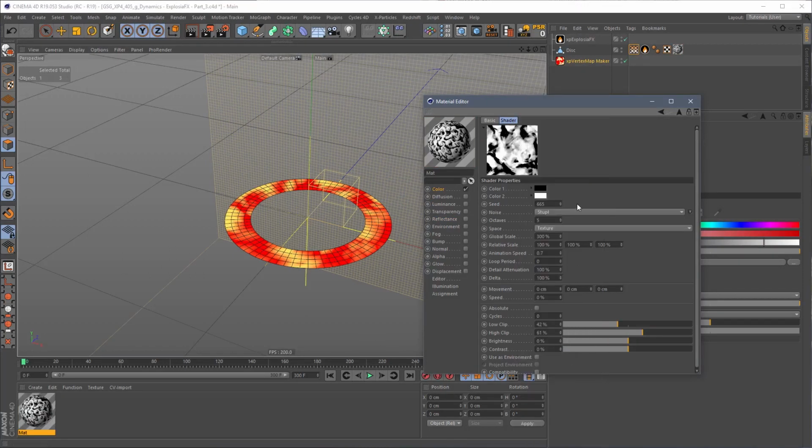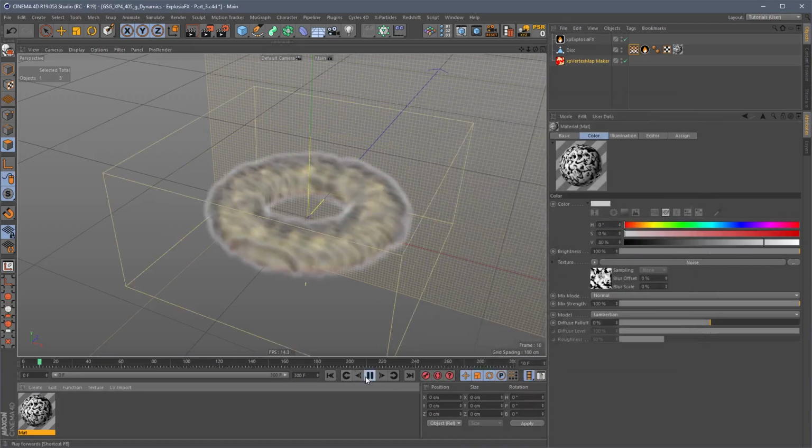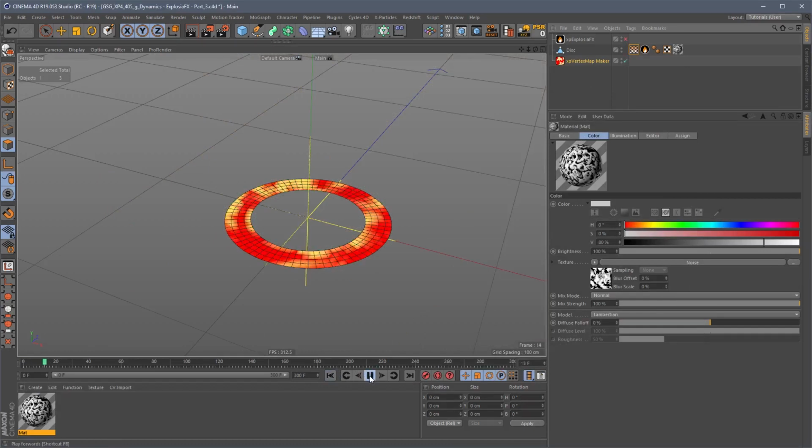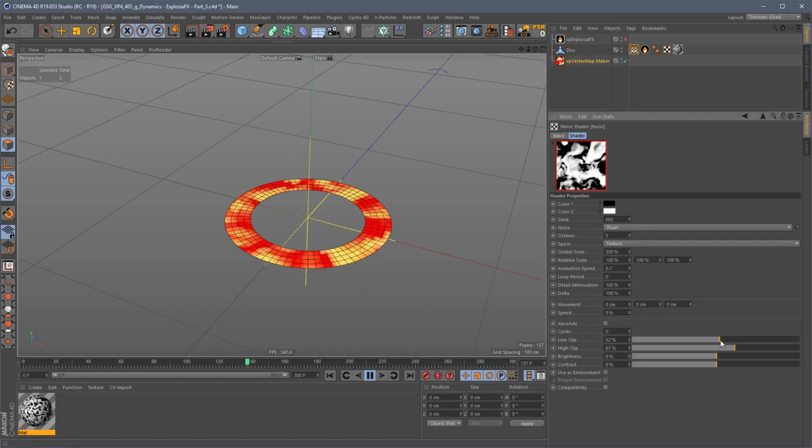0.7. Just to check that it animates. Yep, nice. Let's press play. Oh, actually, let's turn off the fluid sim for a second. Just make sure this is working. There we go. It's nice and moving around. I might increase the contrast on this. Make sure it's not too dominant over the whole object.